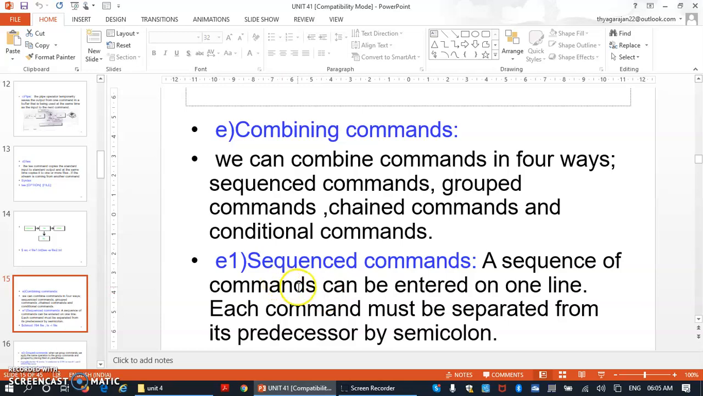Coming to the first one, sequenced commands. A sequence of commands can be entered in a command line. Each command must be separated from its predecessor by a semicolon. So try to understand sequenced commands. A sequence of commands is entered in a command line. Within my command line, I can have one or more commands in a single command line. If there is more than one command, each command needs to be separated with a semicolon.